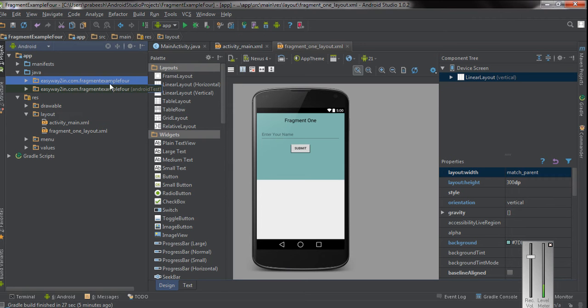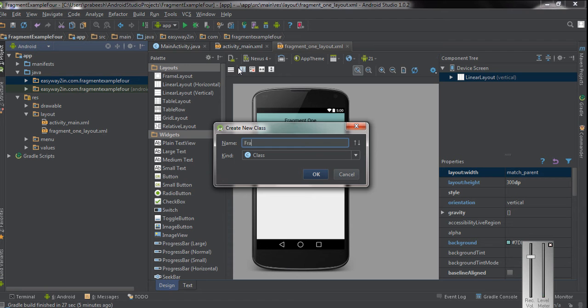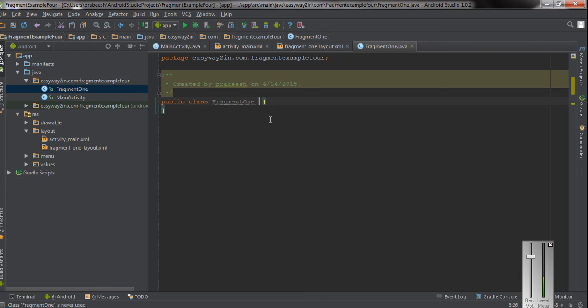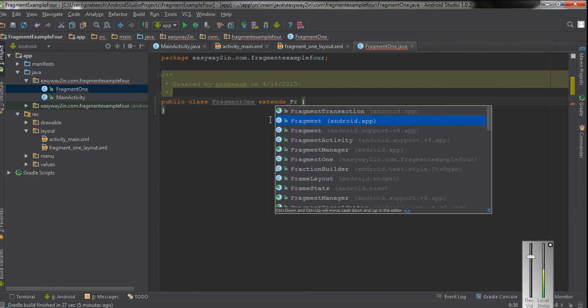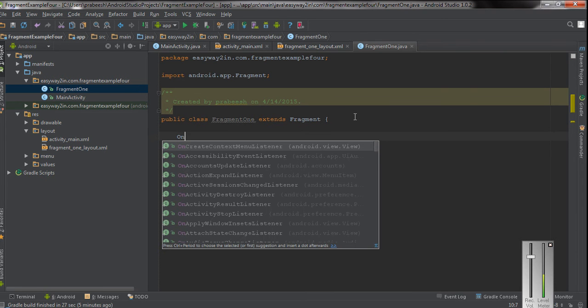So now we have to create a class for this fragment. Right click the package and create a new Java class. I name it fragment 1. Click OK. Extends fragment. Override the onCreateView method.